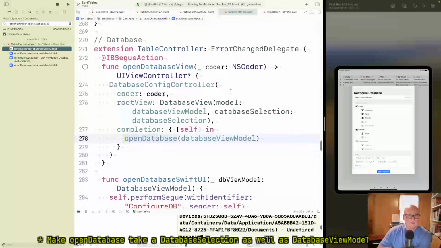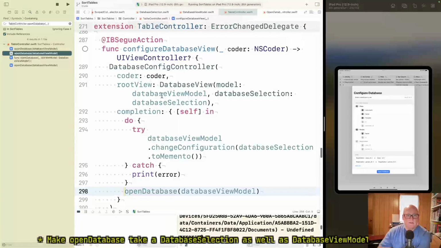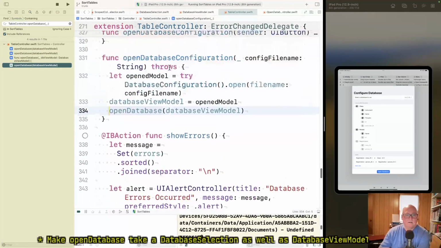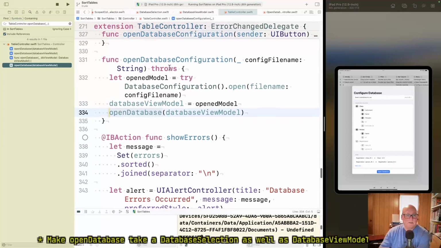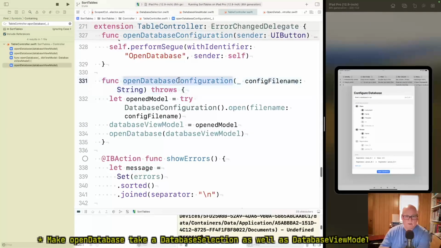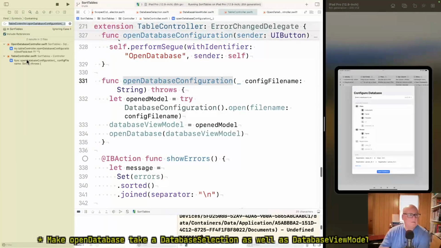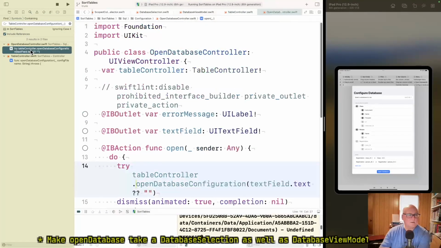Okay, Open Database View does have a selection. Open Database. Configure Database View has a selection. And Open Database Configuration. I wonder if this is the one that's no longer called. Let's see who references this. Table controller, Open Database Controller. Database Controller.